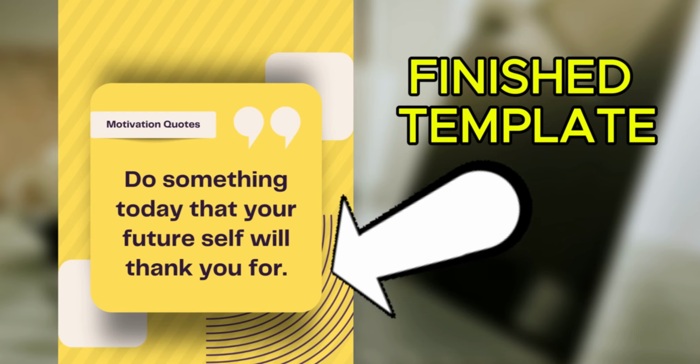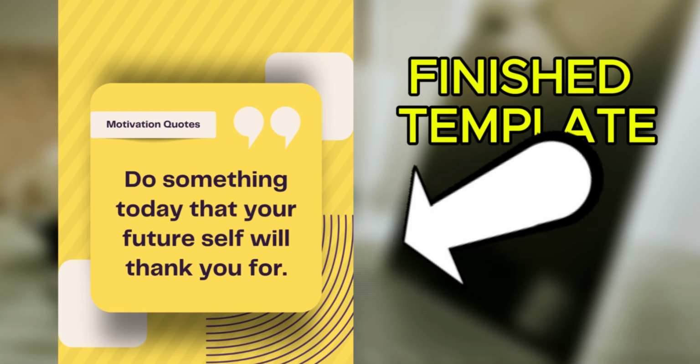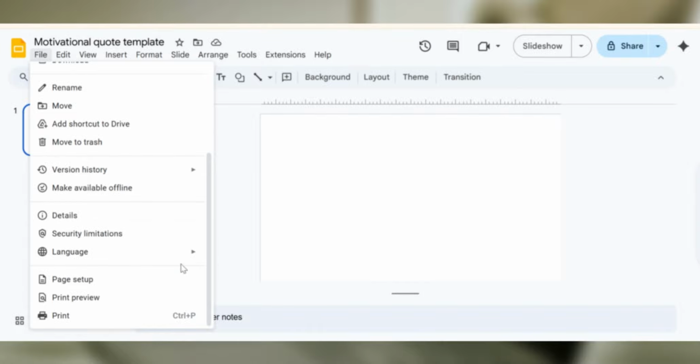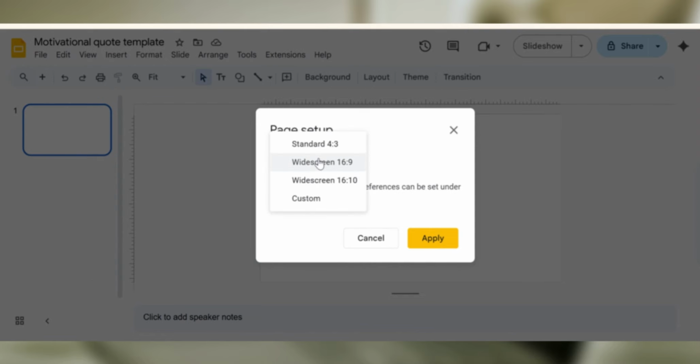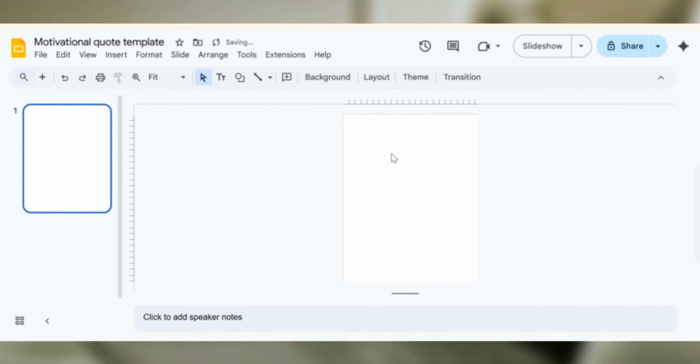Before we get to all of that, we need to design the template regarding size and dimension. In the template, you have to go to File, then down to Page Setup. In Page Setup, you click on that, after which you go to the Custom area. You put in the dimensions you want. In this case, it's an Instagram post, which has those dimensions, 1080 by 1350. So those are the dimensions that I had to put in there. Then I clicked Apply, and I got my dimensions.